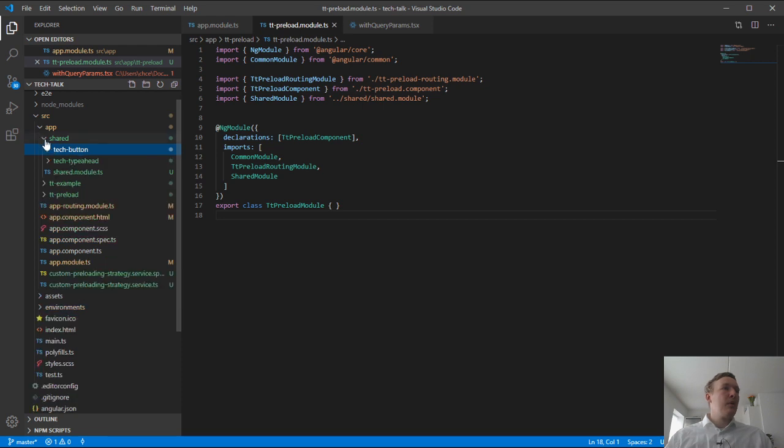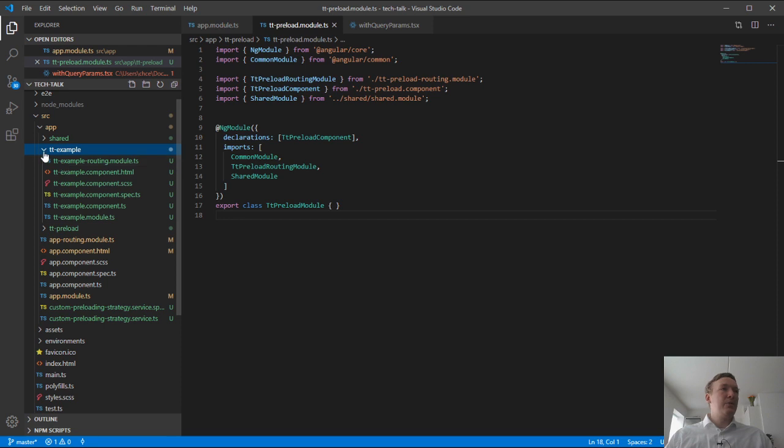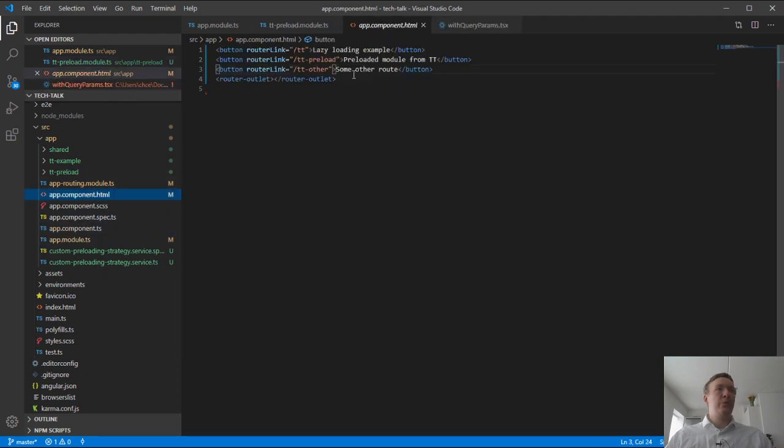And then we have two feature modules. We have our TT example module and our TT preload module, which are then in the same structure here. And if you look into our app component, which is what is being rendered to start with, you see we have 3 links to different routes, and then a router outlet.